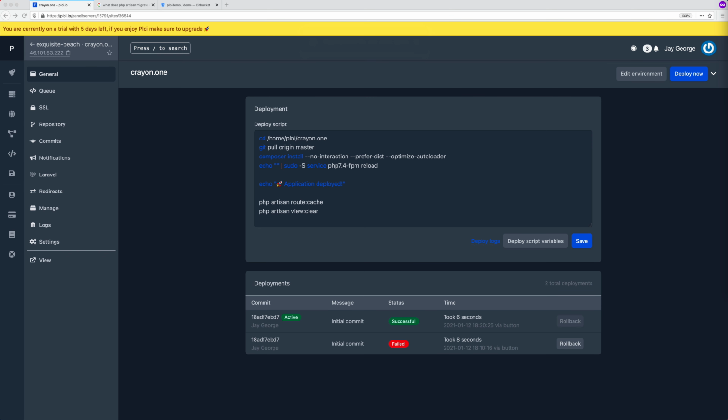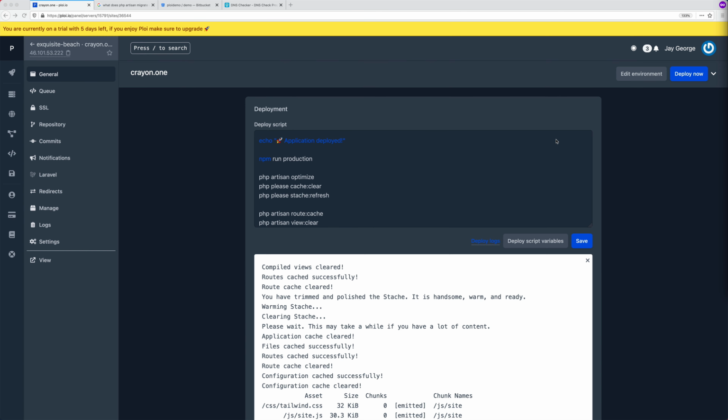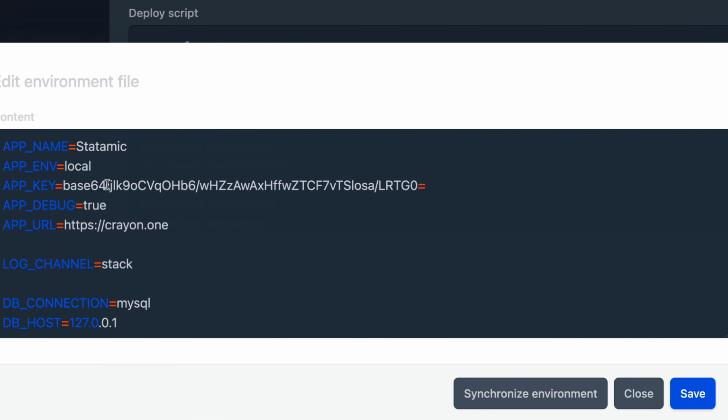We want to add a few more things to the deploy script. So I'm going to paste these in. We want to first of all run npm run production, which will run Laravel Mix, which will process all your CSS and JavaScript so it's minified. And then I'm going to add 3 more commands in, which just helps to clear caches and optimize the site. Then click save. One thing I forgot to do is in the environment. So if we click edit environment again, we should change this to production.